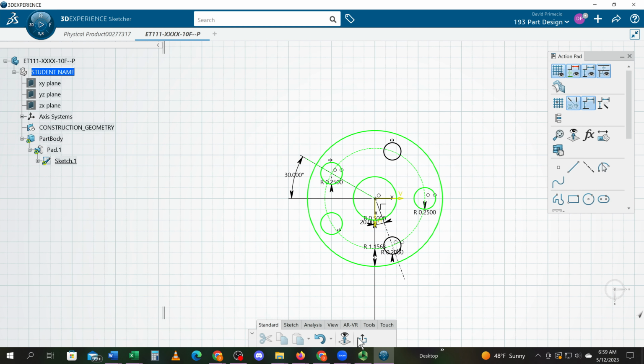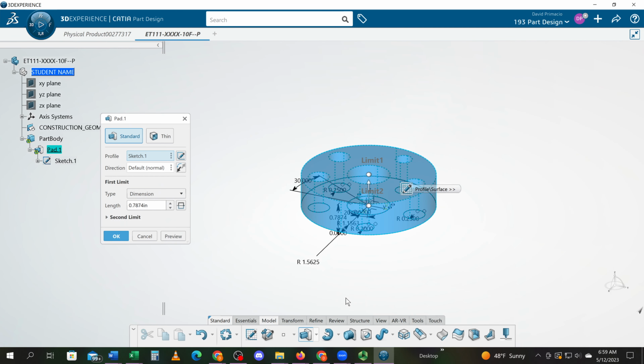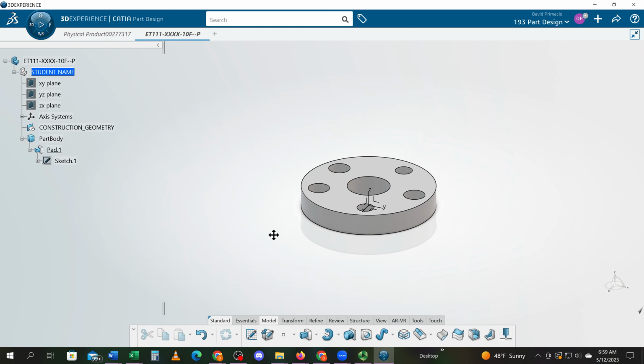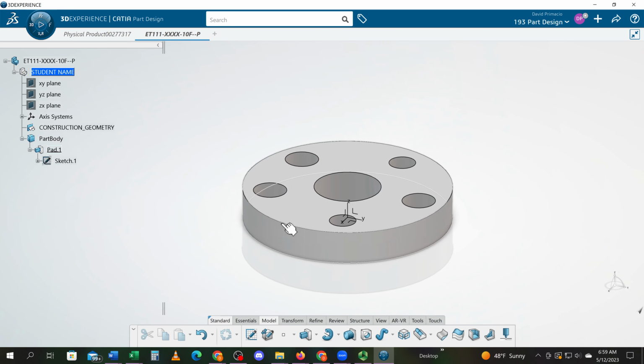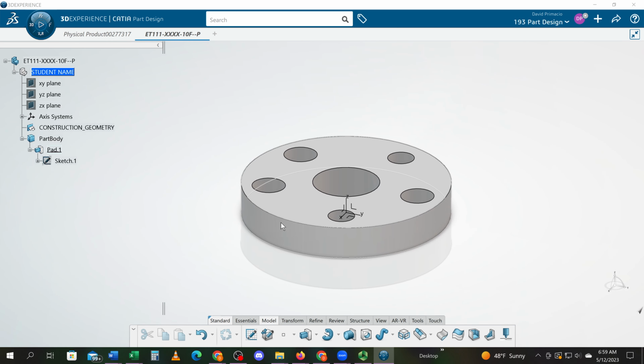So when I exit out, I can make it whatever size I want. Make it a 1/2 inch. Okay, and there's your part. Now let's take a look at the drawing. What size does it call off?